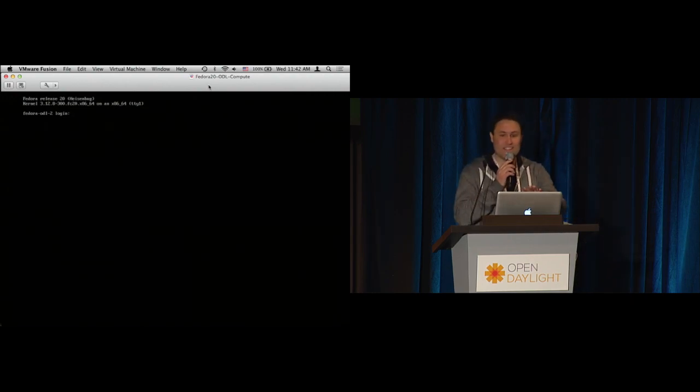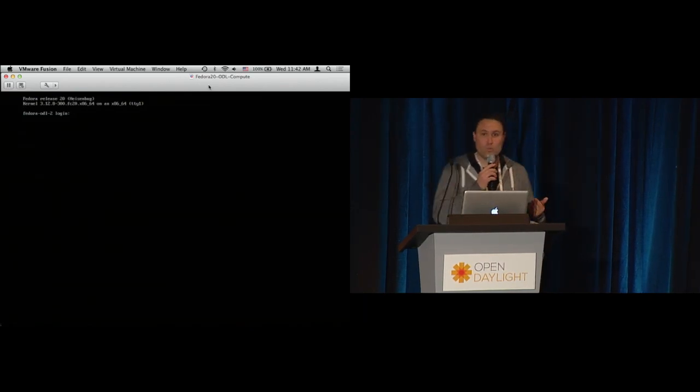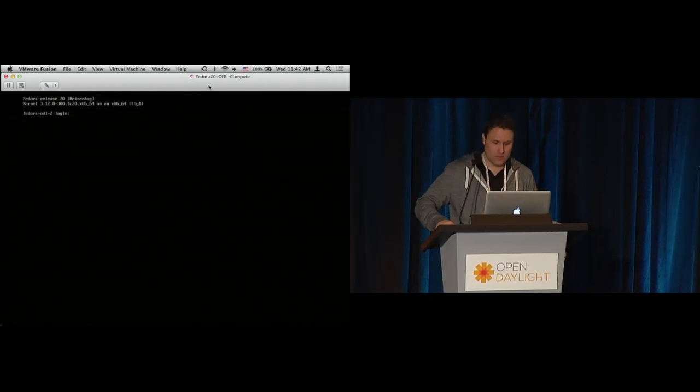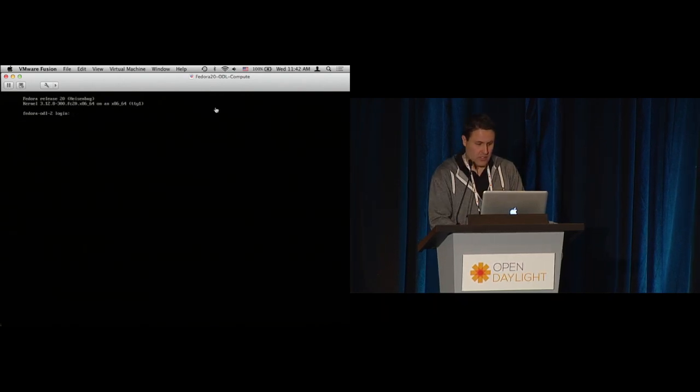Okay, so I booted a second VM with this, and the way you can do this is you can clone the first one and then boot it up, I think, right, Madhu? That's probably the easiest way. It'll get a different IP address for eth1, and then we'll walk through how to configure that. So I'm going to log in here to verify what IP address I have.